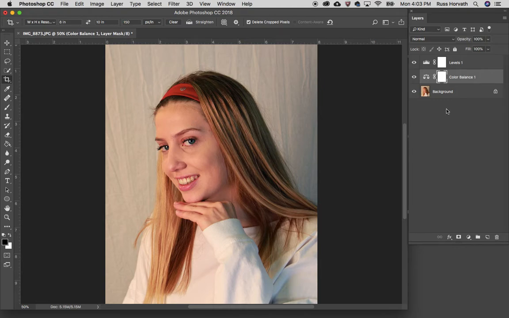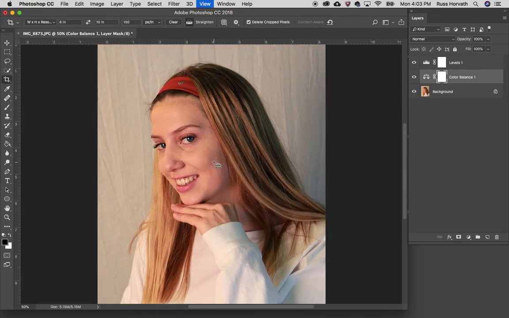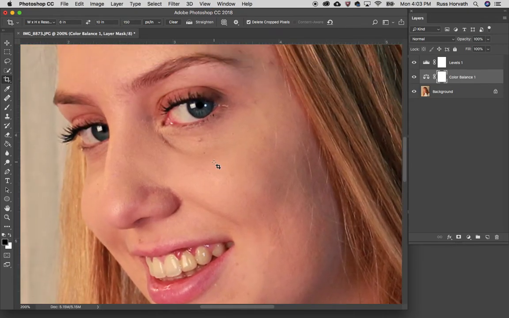So the next thing I'm going to do is work on smoothing her skin, right? So if I look closely here, I can see she's got this bag under her eye here. She's got these little blemishes, this curve on her face. So what we're going to do is the sort of cheater's high pass or high frequency, low frequency skin smoothing, right?